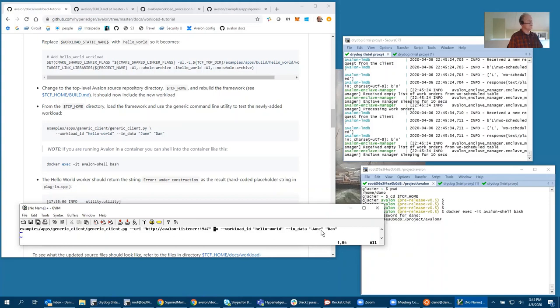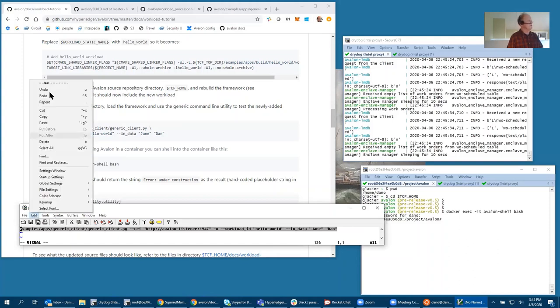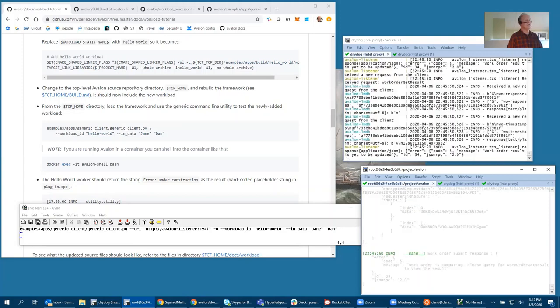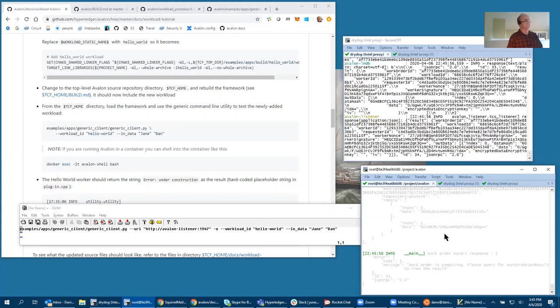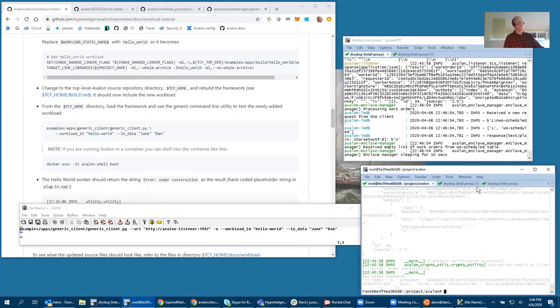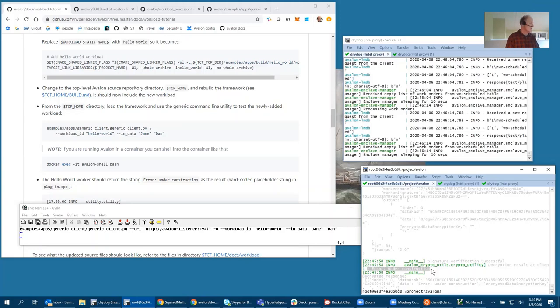So in this example, we send two workloads, Jane and Dan, or two requests actually. Let's copy that, paste it. So the client sends a request and it first looks up a worker, sends a request to the worker, waits for the response, and gets the response. And what response do we get? It is error under construction. So that's what our skeleton does. It just receives a request and returns a message, under construction.